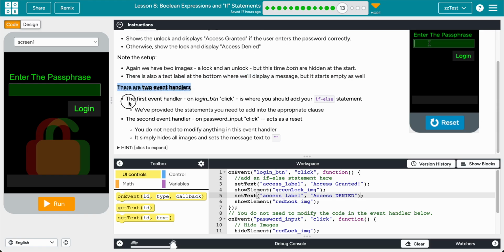The first event handler, on login button click, is where you should add your if-else statement. We'll provide the statements you need to add into the appropriate clause. The second event handler, on password input click, acts as a reset. You should not need to modify anything in this event handler. It simply hides all images and sets the message's text to empty string.